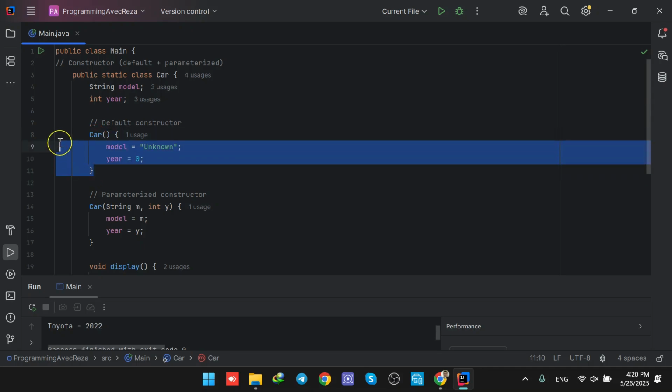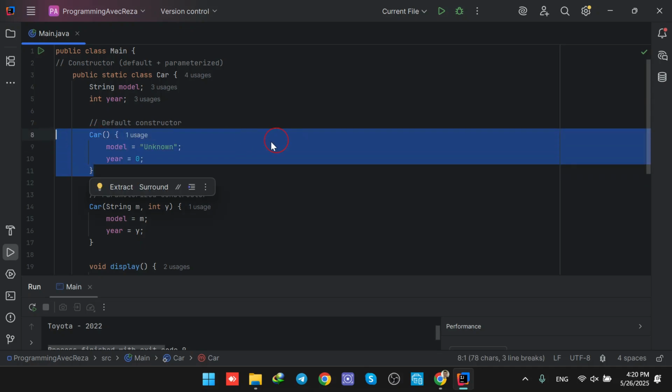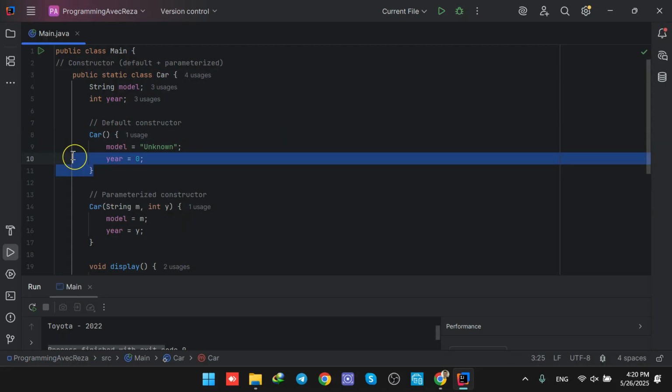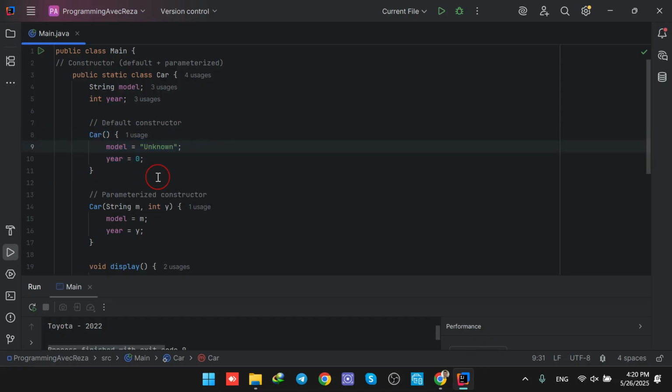This is the sign to understand we are dealing with constructors or not. So this is car, which is the name of the class. Therefore, this part is the constructor part. And the default version is that we are assigning the unknown string to the model attribute of the car class, and the number 0 to the year attribute of the car class.